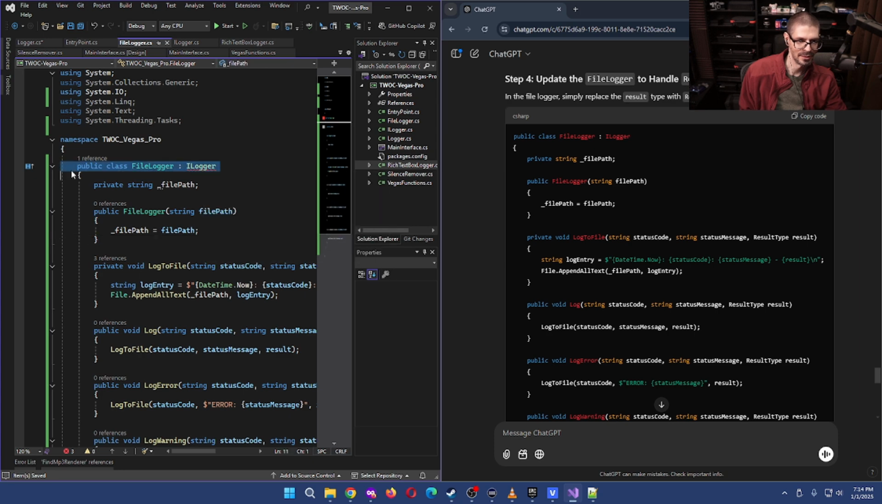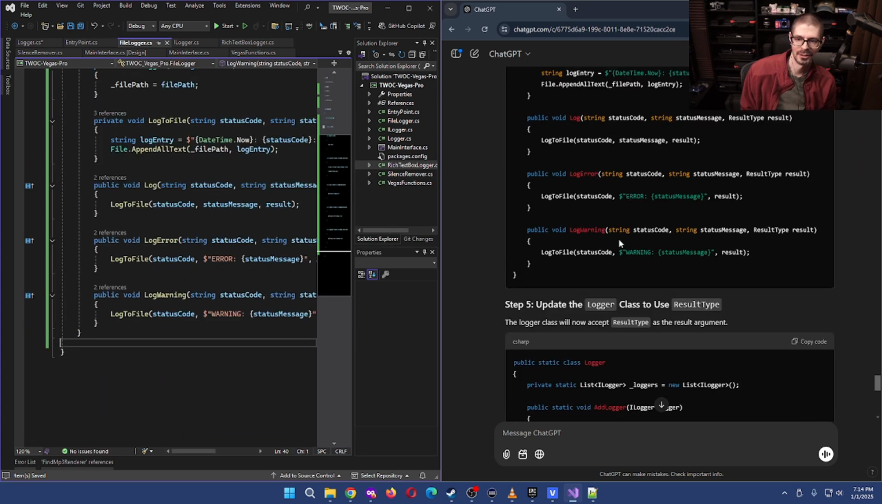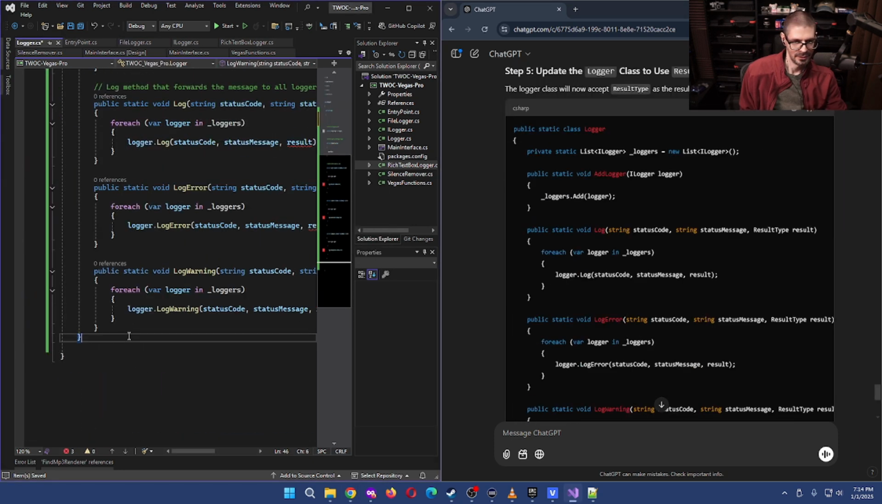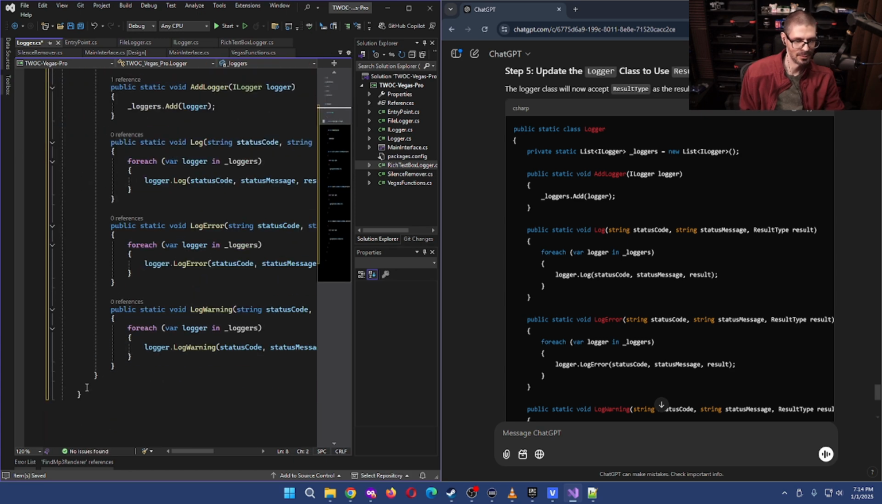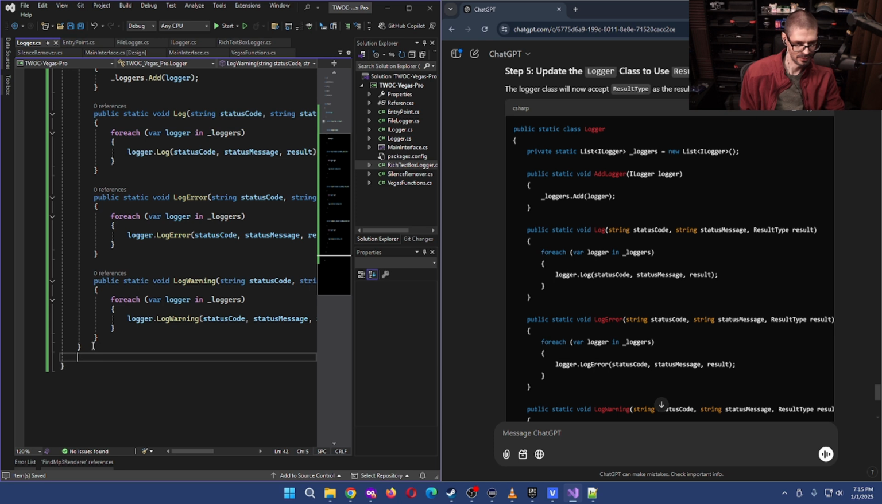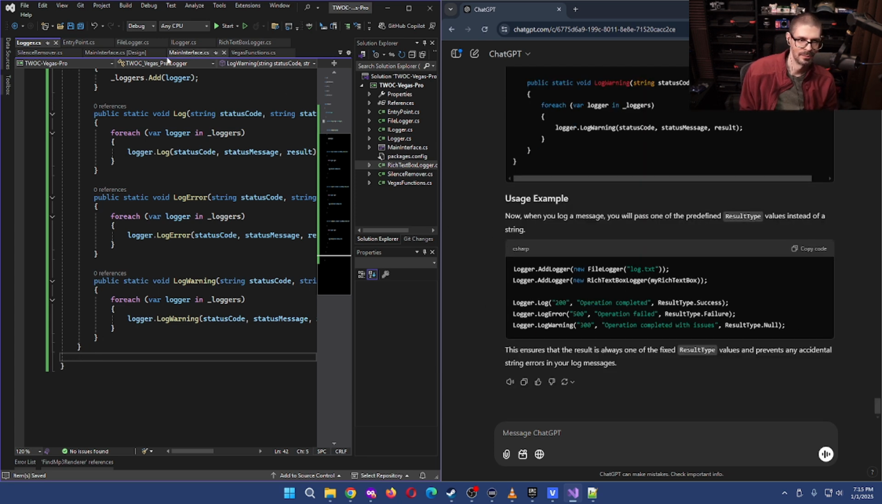Oh, it's complaining because it's different. Save. There's that. And here we've got this other one. And paste. Seems to be complaining here. Yes. Now it's tabbed weird. There we go. I'll leave that there for now. There we go. Build. Wow, no errors. Now when you log a message, you will pass one of the predefined result types.